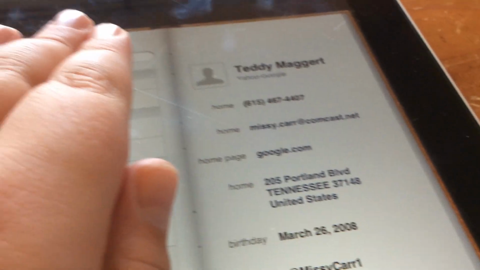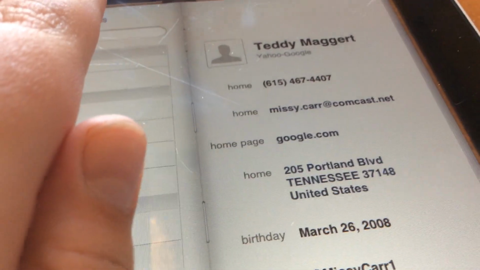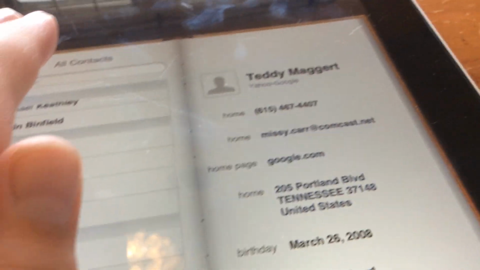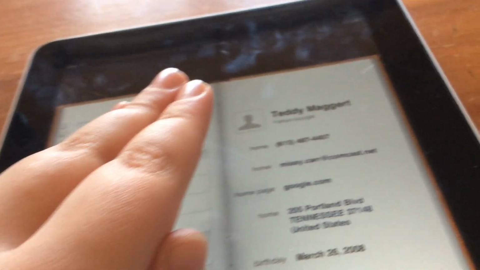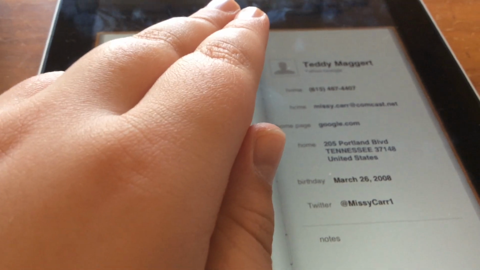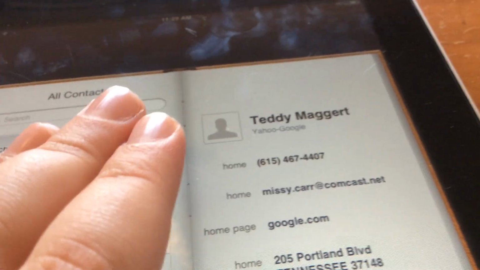What is this? It says Yahoo. It says Yahoo Google. That is puzzling. It should work just fine now. You should not see any sign in at Yahoo, by the way. Game Center works just fine.